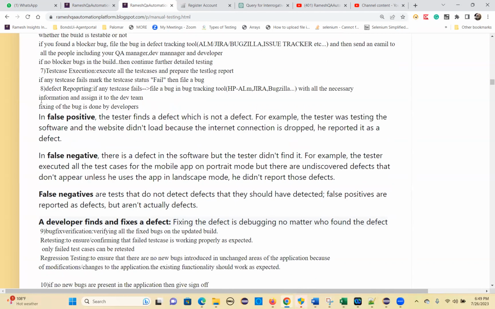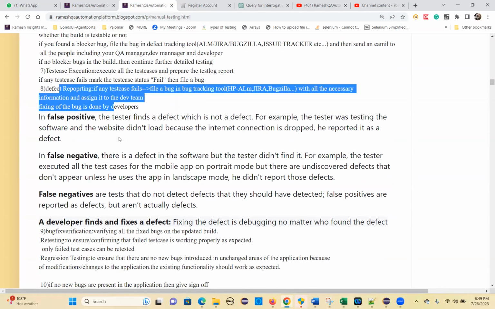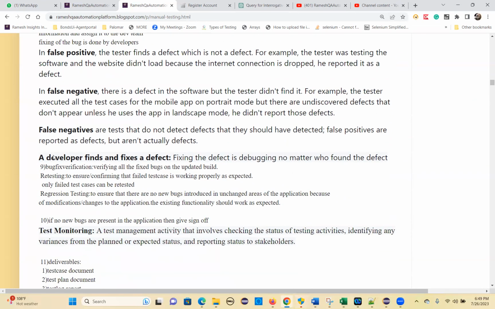Once the test case execution and bug fixes are done, you will perform regression testing. Retesting, which I covered yesterday, means that for already fixed bugs, you are going to test one more time whether they are working properly or not. If it is working, you will close that bug.